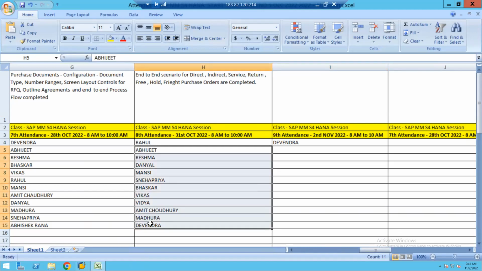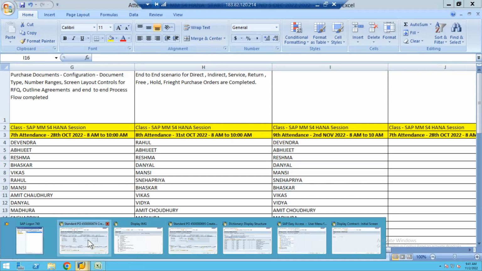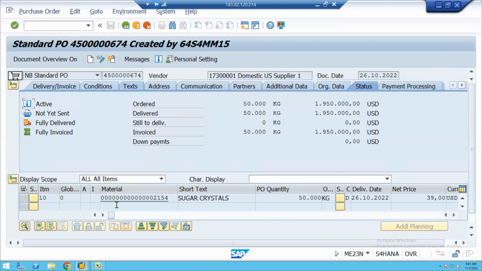I have one question. Yeah, go ahead. I am trying to make this purchase order, but at last it is asking me to enter a GL account. Okay. So you are creating a purchase order for non-inventory items, but with account assignment category K? Yes. And you are not using any material? No, I am using one material. Okay. Can I share my screen? Yes, you can share your screen.